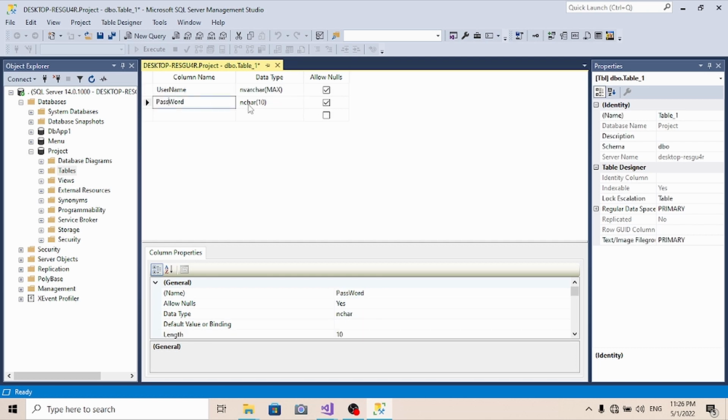And then as for password, I'll also go for nvarchar maximum. So I don't want this field to be empty. That is why I'm not going to allow nulls here. By leaving this little box checked, that means I can save blank information into my database. That is why you can see it's already pre-checked, but I don't want blank information in my database. That is the reason why I have to uncheck this checkbox.